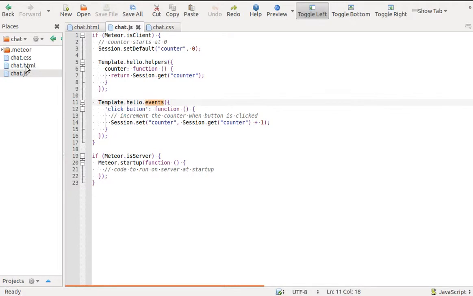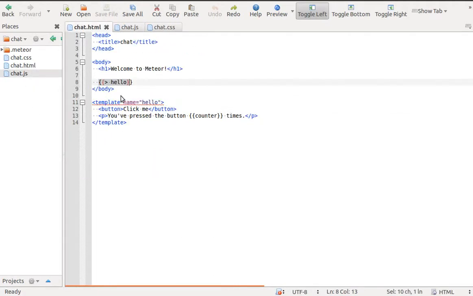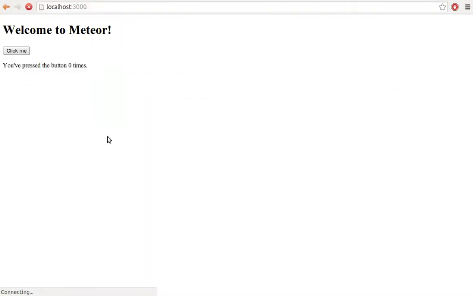For now, just rename our welcome message, welcome to Meteor chat, and rename our template to chat. Save the file, go to the browser, don't refresh it. Meteor will do it for you.